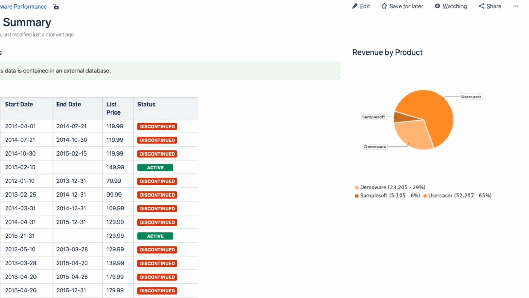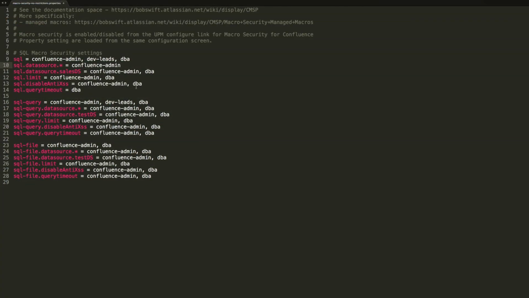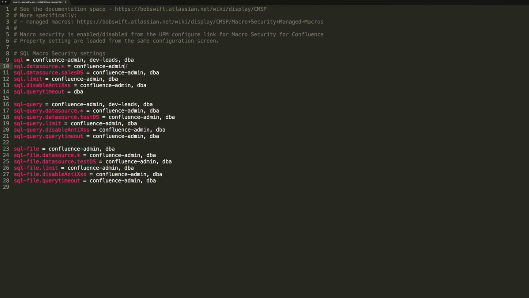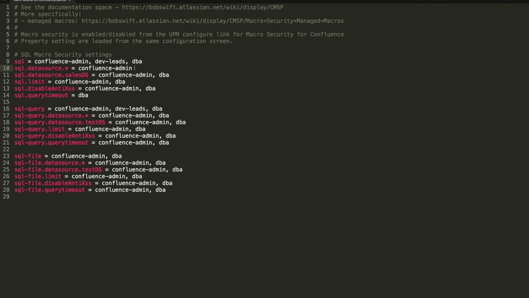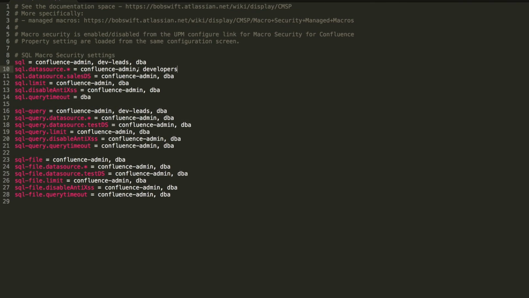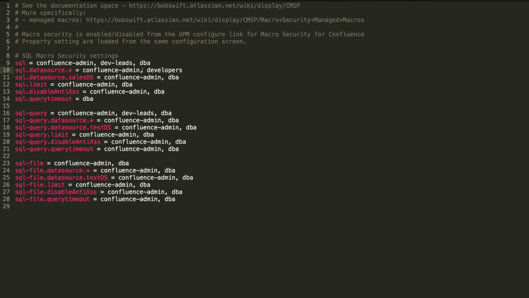Need a bit more security for your important data? SQL for Confluence is also fully compatible with the Bob Swift Macro Security add-on. When used together, Macro Security lets you carefully control who can access your SQL data sources to generate new reports.